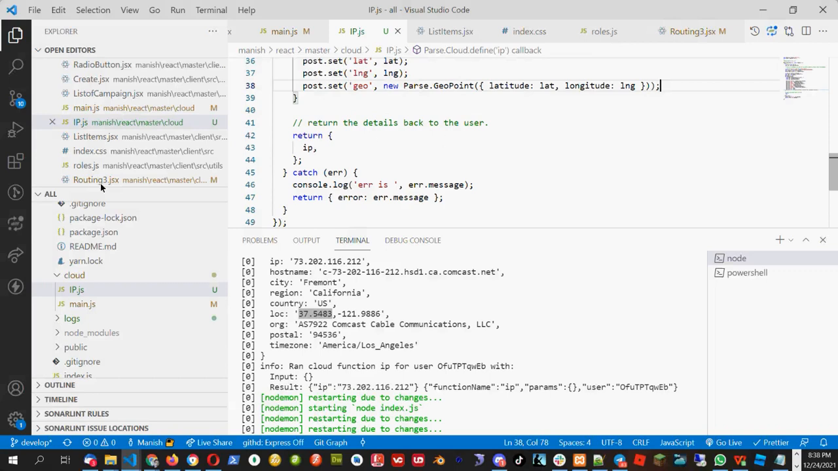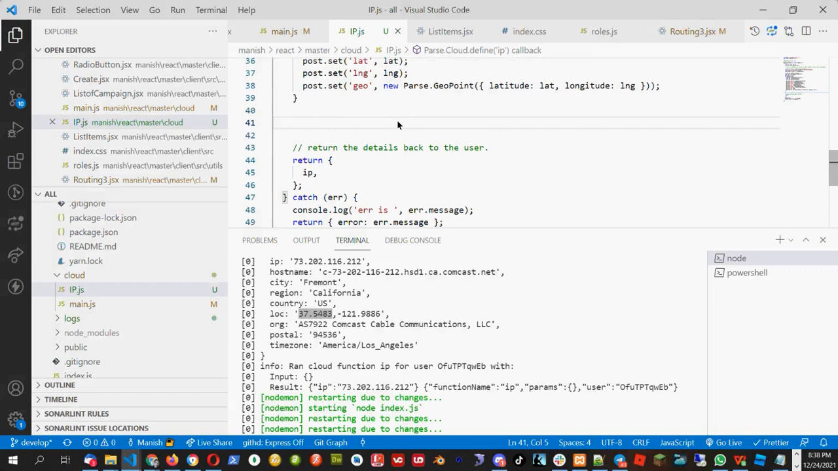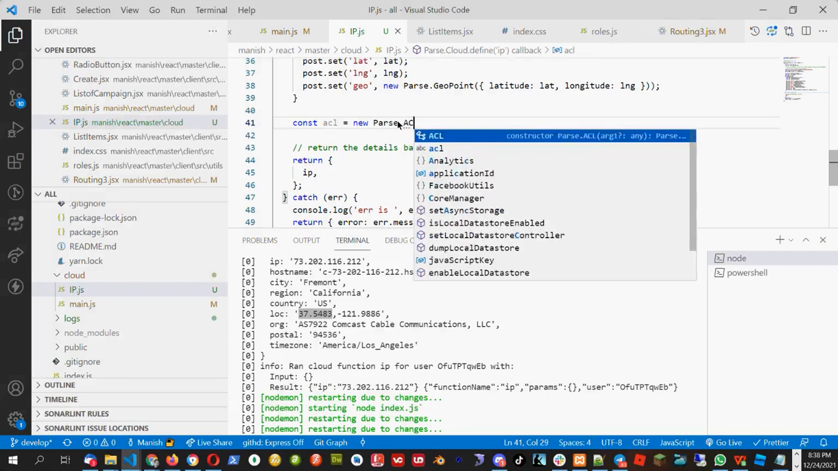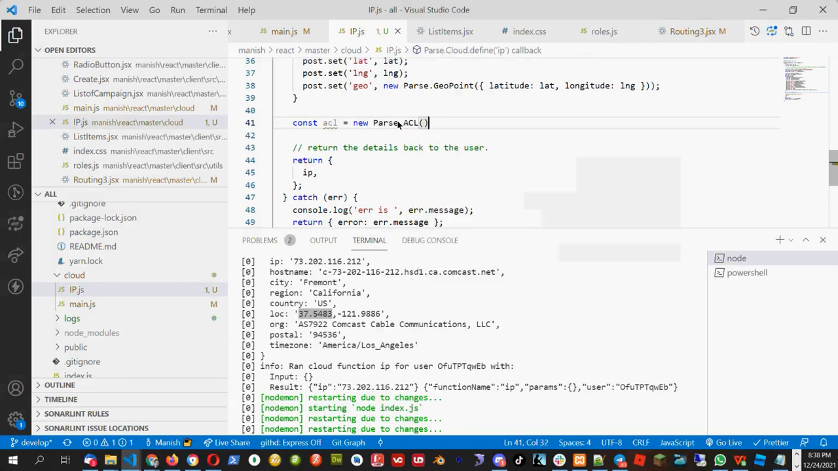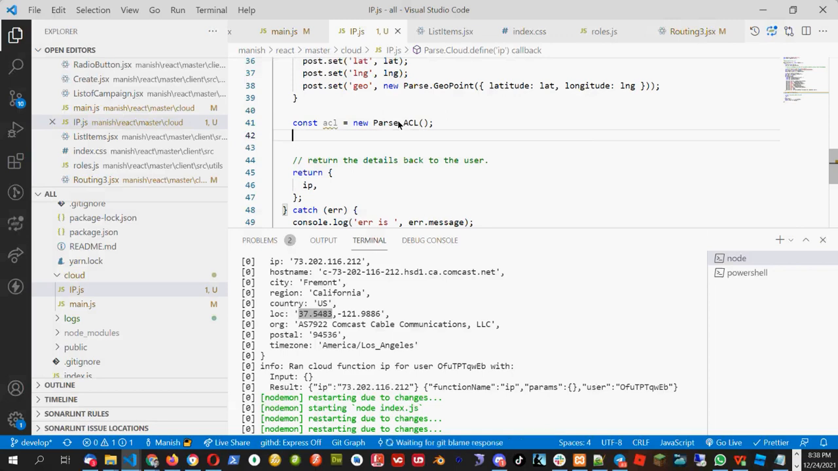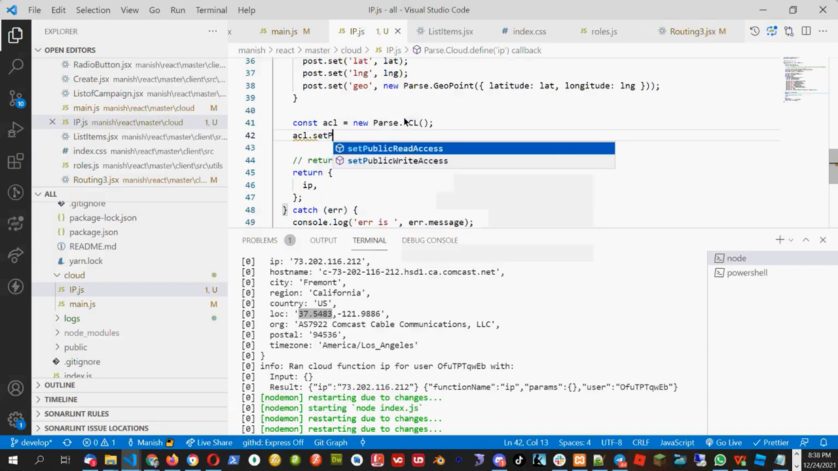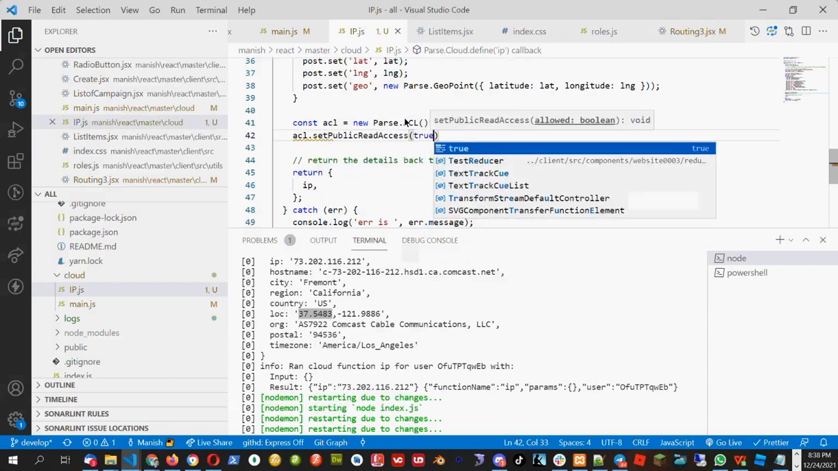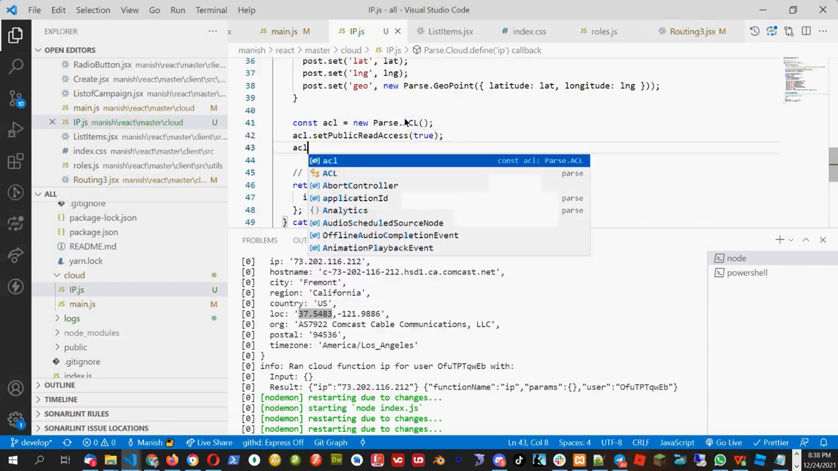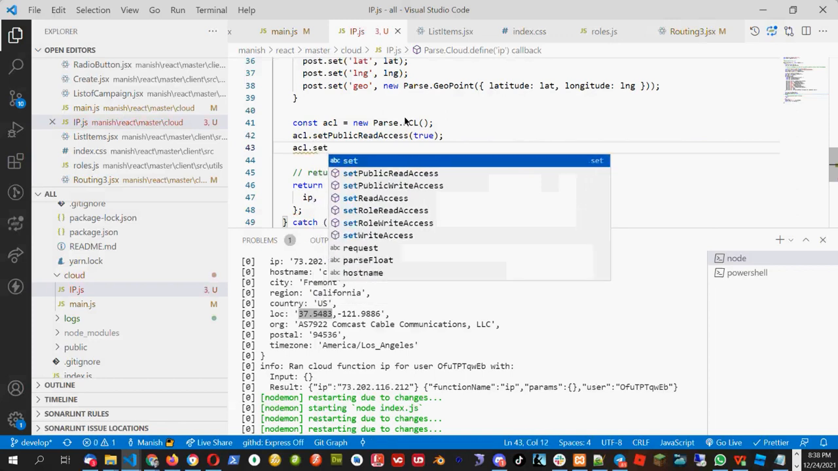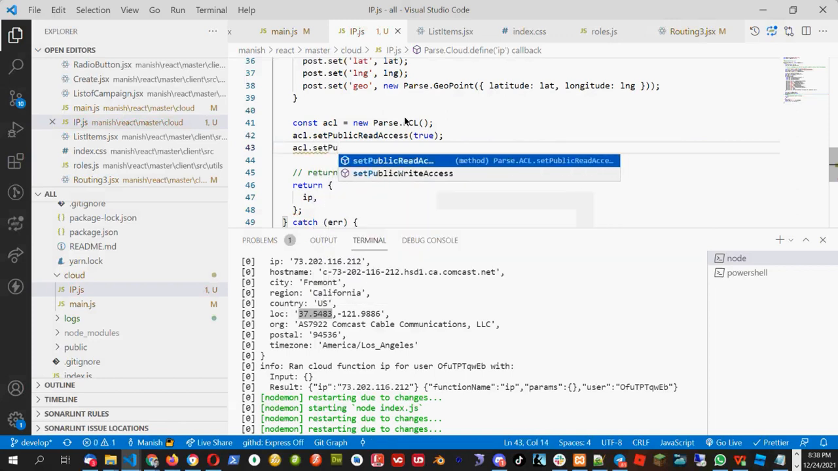Okay, let's do some ACL also. Okay, we need to do ACL. So let's create const ACL is equal to, which we always do, new Parse.ACL, the access control list. This is for who can access this. I want the public to read it, so anyone can read it. So public read access is true. But I don't want the public to write on this table, so set public write access as false.